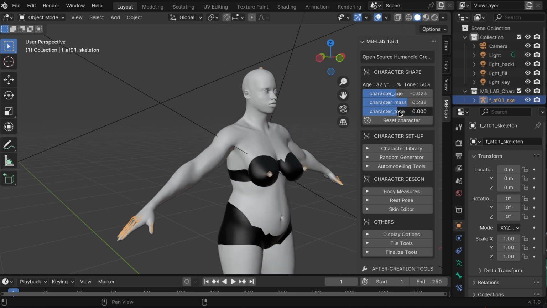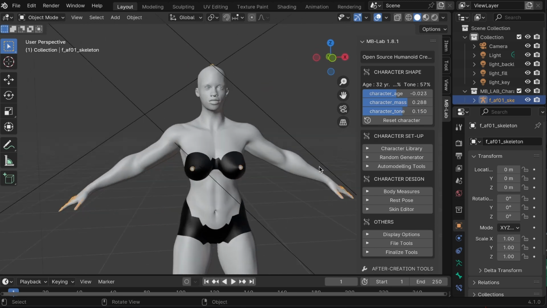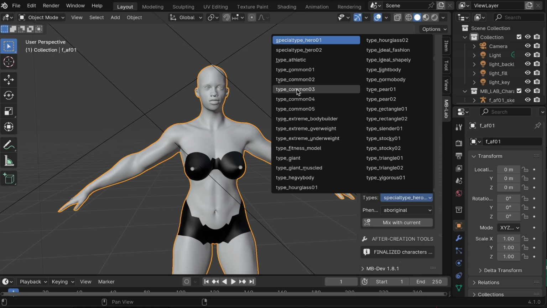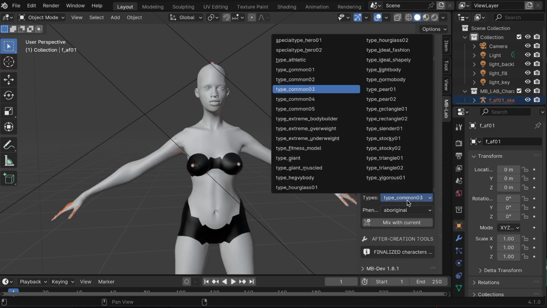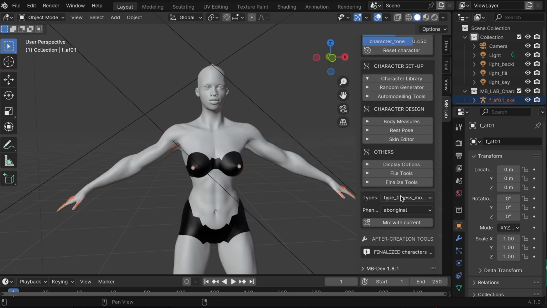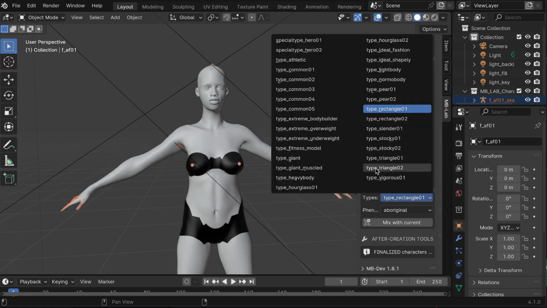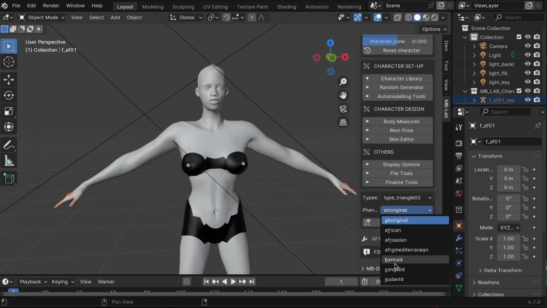And within the character setup, right over here, we also have the character library. Now within the character library, we can choose to select what character that we want. So you've got different kinds of character types that you can simply pick from, and this is one quick way for you to start creating any kind of character whatsoever.